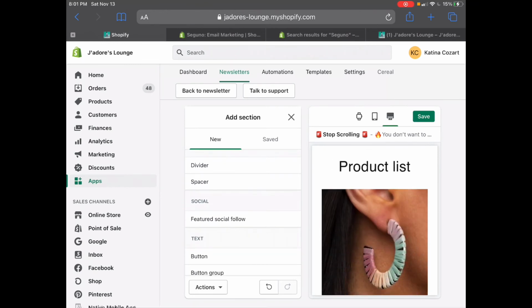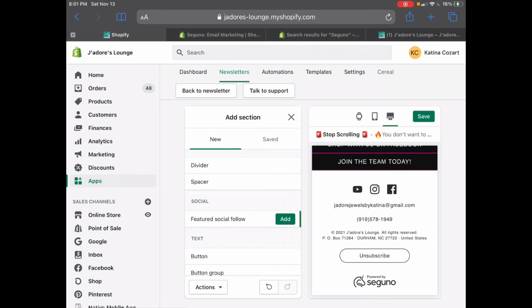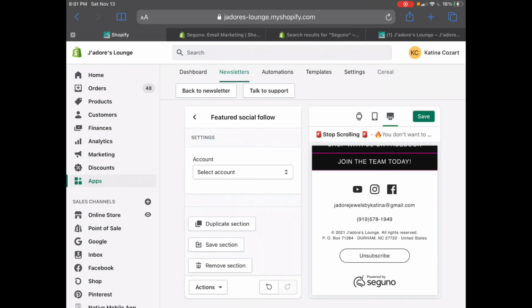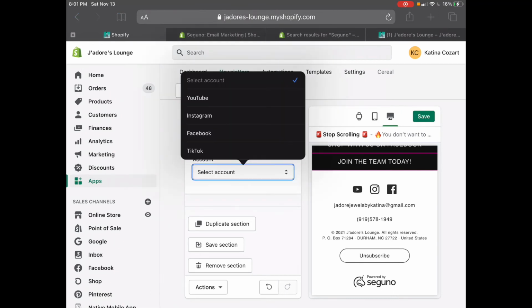Divider. Now featured social media follow. Definitely want to do this, especially if you're on social media and you want your customers to be able to follow you on other social media platforms. You're going to click the account you want here. I have my YouTube, my Instagram, and my Facebook. You can do YouTube, Instagram, Facebook, TikTok, all of those.